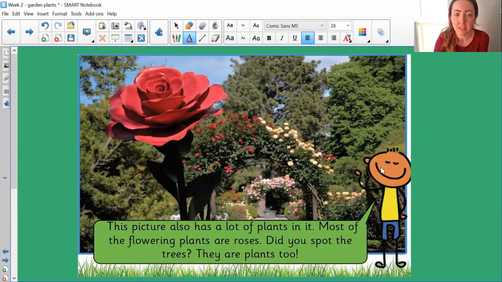And then in this picture, there's lots of plants, but most of the flowering plants that we can see are, do you know what they're called? Roses. Okay. But what else can we see apart from the roses? We've got some lovely arches here with different coloured roses. But what other plants are in the picture? In the background. Trees. Did you spot the trees? Here they are, really tall trees at the back and over here. And trees are plants too. So flowers are plants, but so are trees.